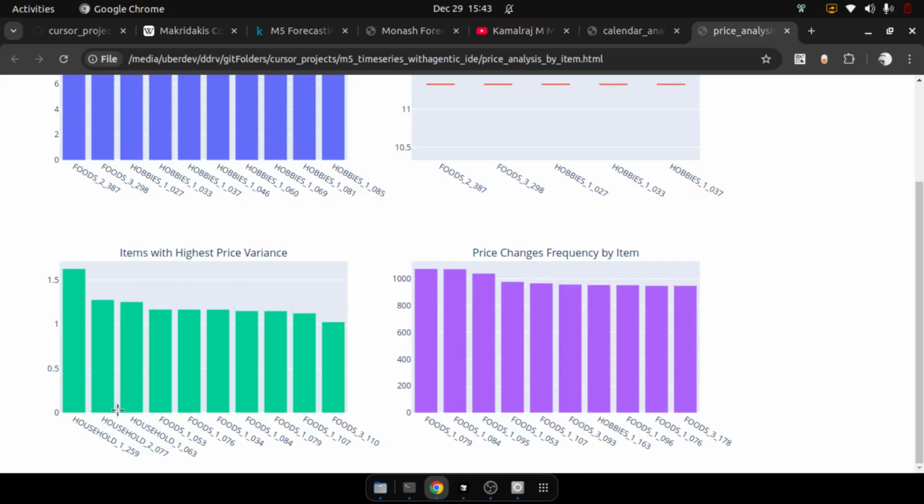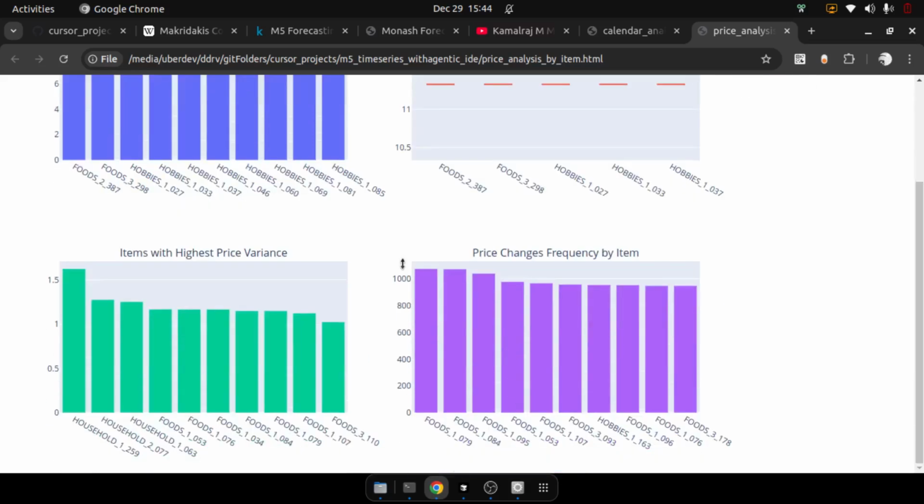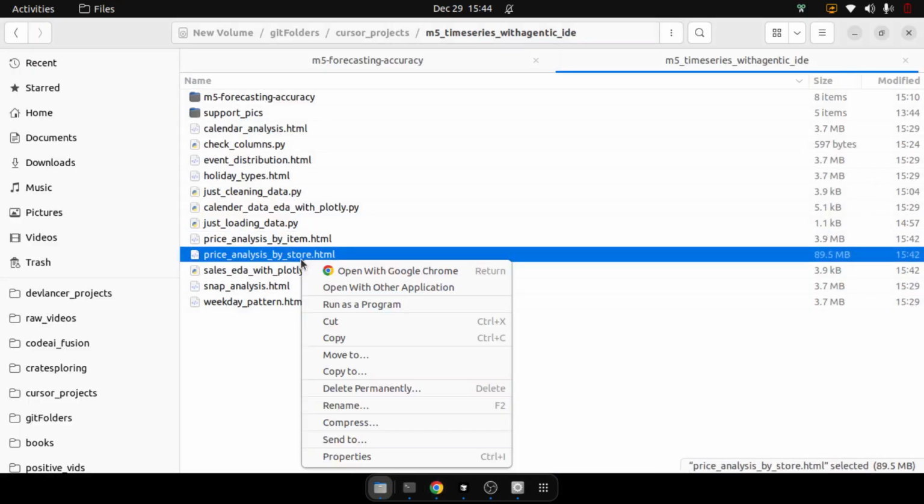Items with highest price variance. So household 1259 has the highest price variance, and the price distribution by item sample. So the distribution wise, it's not actually looking good. So there is something wrong here. Okay, let us look at that. Top most expensive items. So the hobbies and foods. So these look like the top most expensive items. Okay, cool. Let us go back and let us look at the store data.